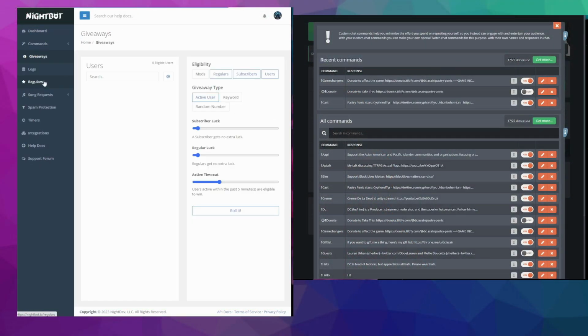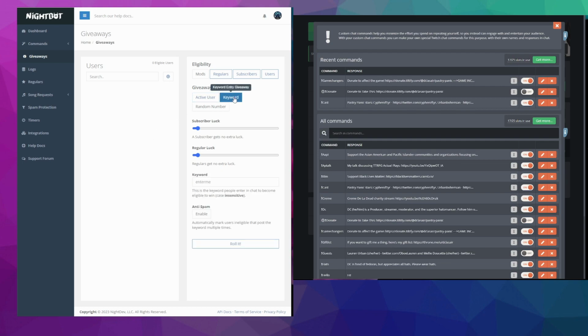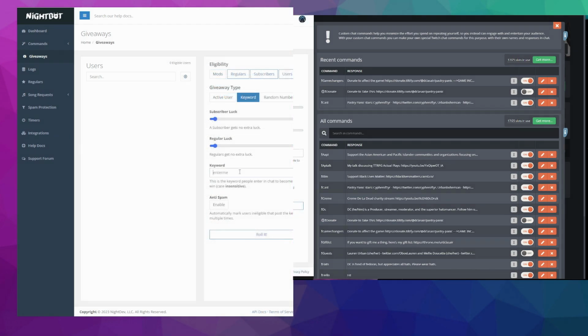You can perform giveaways, which is real easy to do. If you want a keyword, click the keyword. So just enter in whatever you want. Usually I do an exclamation mark, whatever. And then just let chat know to type in the exclamation mark, whatever. Or, it doesn't matter. You could put in anything here to activate it. And after a while, just hit roll it, and it automatically selects someone from those who popped up.